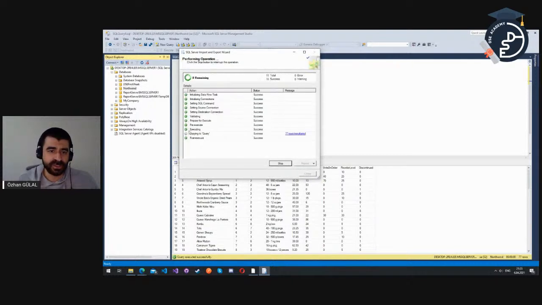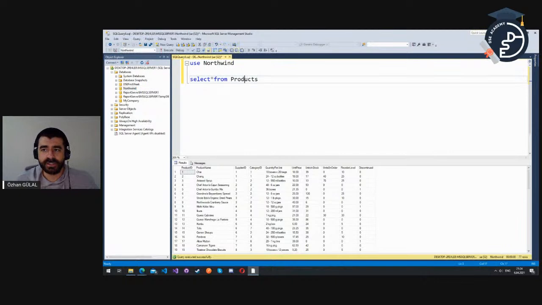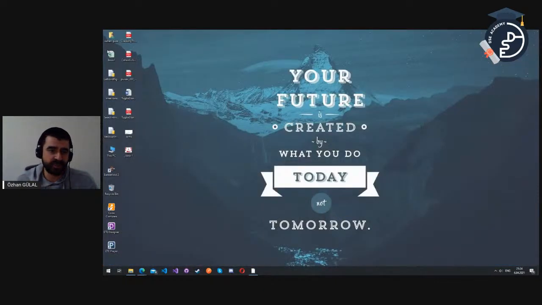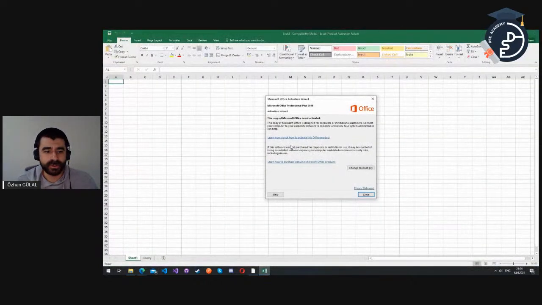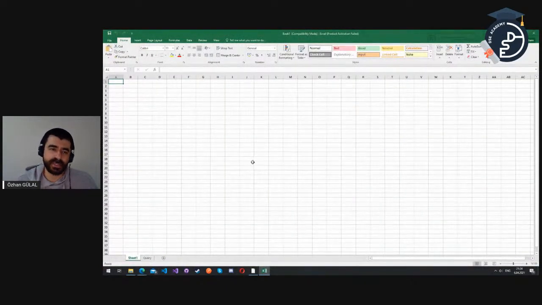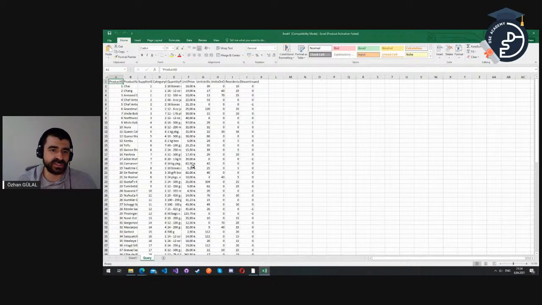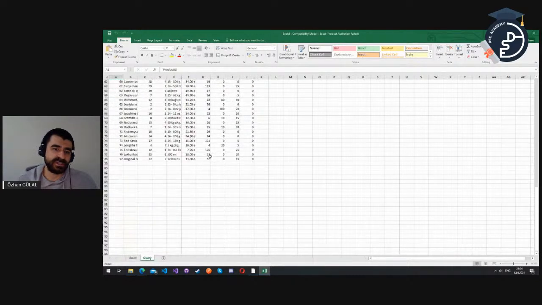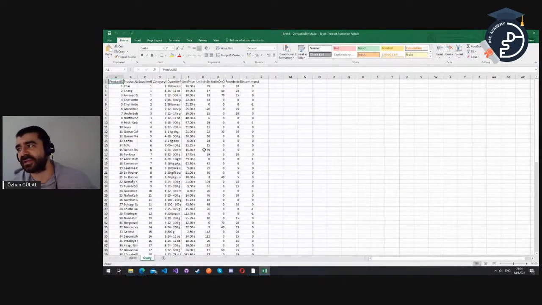Everywhere greens, 77 rows transferred. I close that one. Let's check that together. Book one is here. When I double click the book one, oh, there is some problem. Absolutely not a problem. There's another sheet in here. When I click the query, see, all the tasks are in the Excel sheet right now.